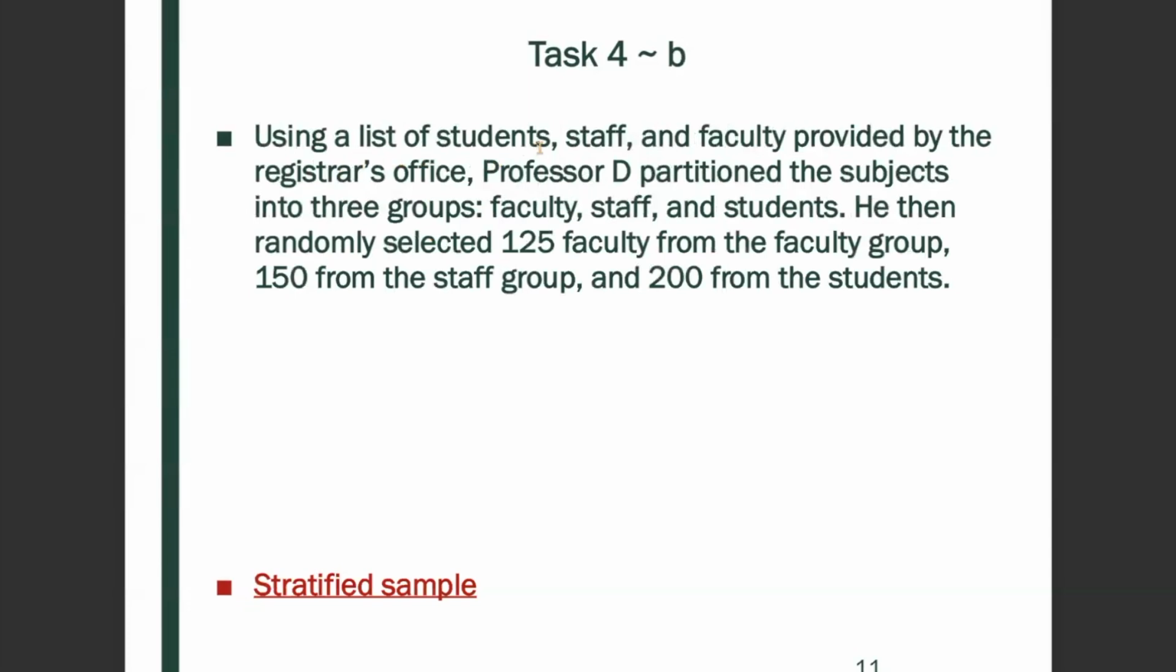Using a list of students, staff, and faculty provided by the registrar's office, Professor D partitioned the people into 3 groups: faculty, staff, and students. He then randomly selected 125 faculty from the faculty group, 150 from the staff group, and 200 from the students. This is an example of a stratified sample. Here we have 3 strata or groups. We have faculty, staff, and students, and within each group, he's randomly selecting a certain number from each group. So here, for example, in the faculty group, he's randomly selecting 125 people.